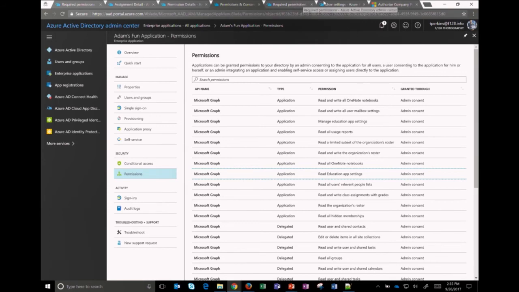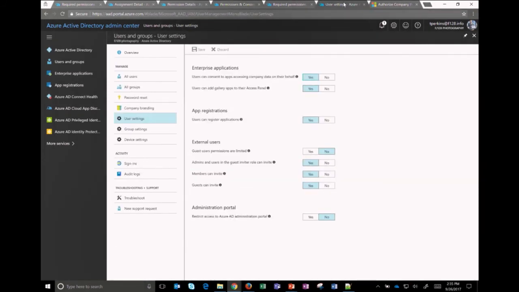And the last thing I want to show you is how you can control this in your organization, and I want to leave you with something. If you're concerned about users consenting to their own applications, and you want to say, okay, as an administrator, I want to take control over this and only allow users to use applications when I explicitly consent to them, you can come here and you can turn this off. You can actually say users can consent to apps accessing company data on their behalf. You can turn that off.